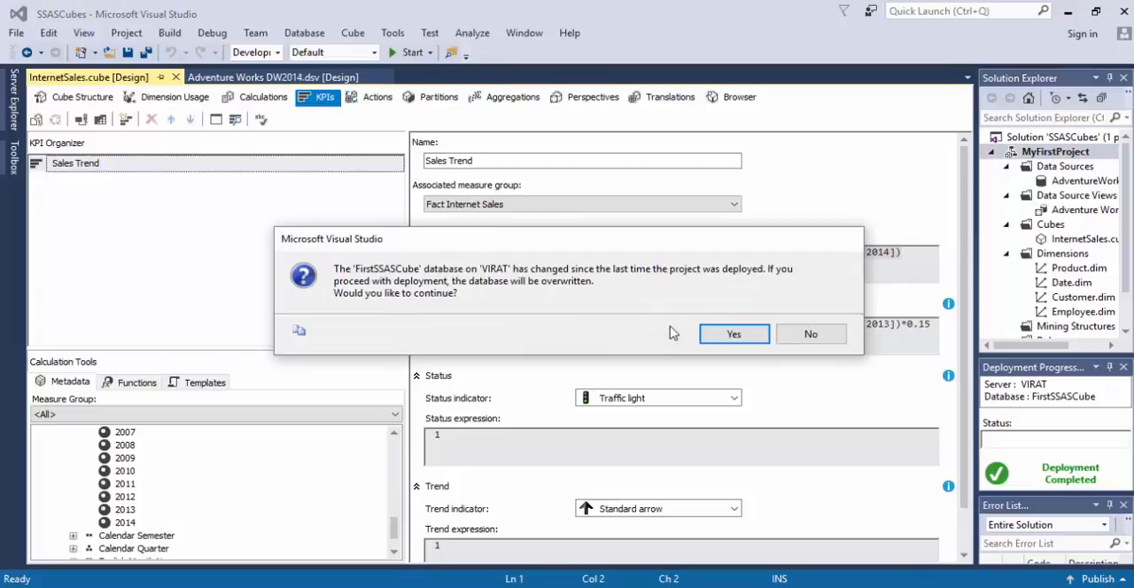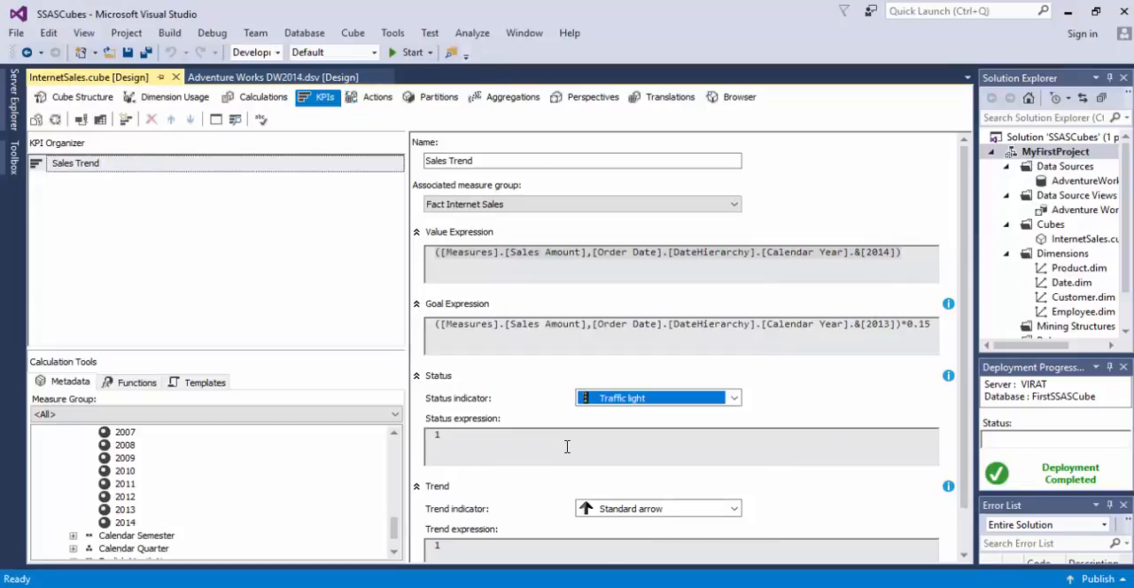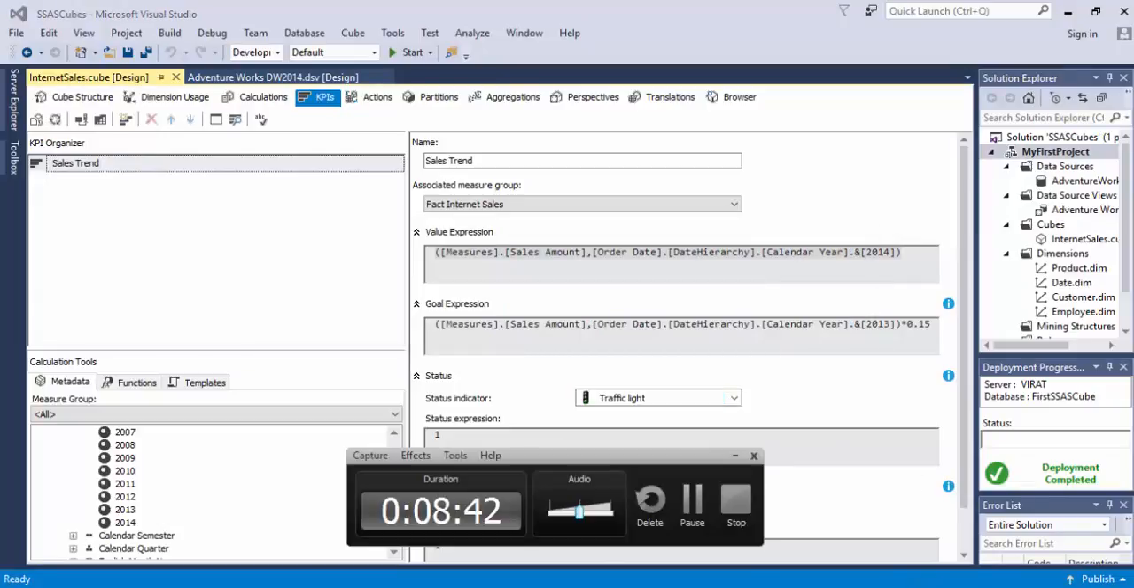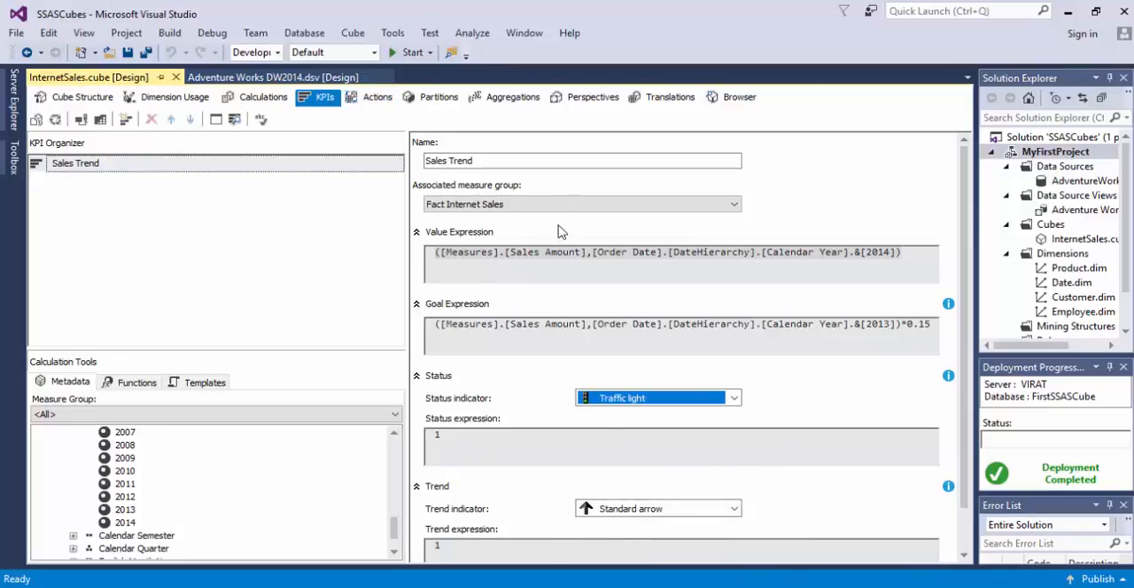I'll pause the video until my queue is processed. I'm done with processing my queue. Now I'll go and browse it. So here the disadvantage of the KPI is, whatever trend you have developed, you can't see the trend in the cube. You can see it in the browser after deploying, that is, you can view what the value is.